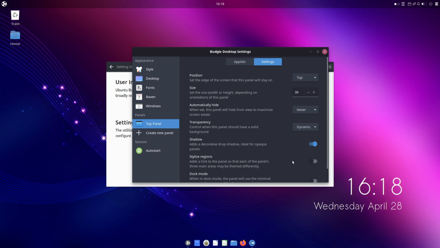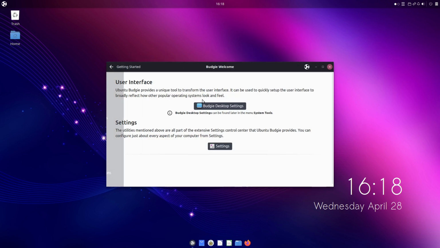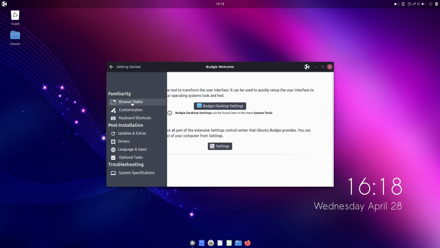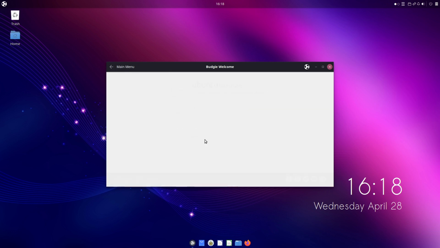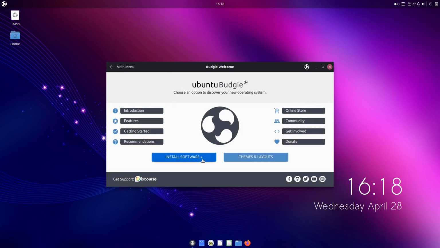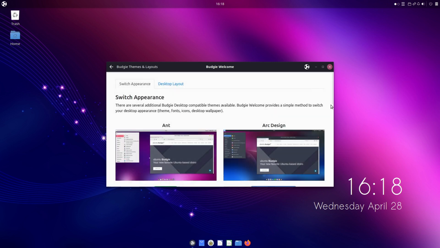Here is extra settings. So it does look good. It's modern. That's what getting started is going to do. Keyboard shortcuts. Here's drivers for extra drivers. Of course, that's a standard Ubuntu thing. So you can always do that. And then there's the themes and layouts. This one over here is where they have some good options.